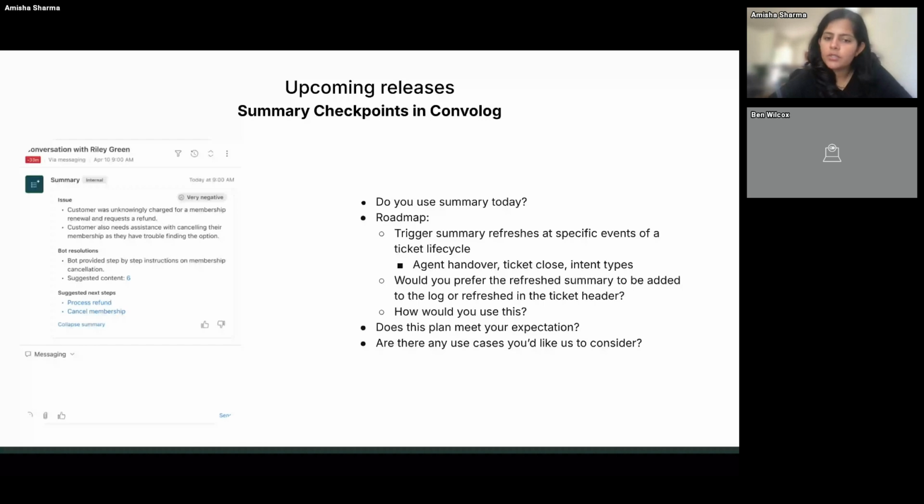And then also ticket close, because we see a lot of agents putting in their summary notes before they close out a ticket. And then if there's a change in the intent type of a ticket, so initially that ticket was about refund but moved on to a different intent type, we auto generate the summary then as well. But yeah, I would love to hear from you how the summary refreshing experience is for you today. If you would want that to be improved somehow, or is it working as you expect today?